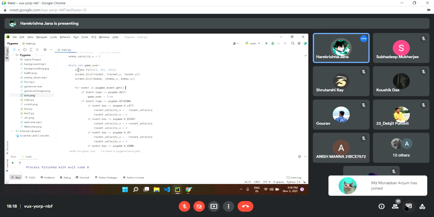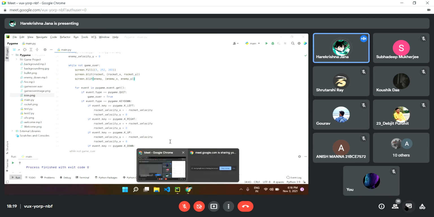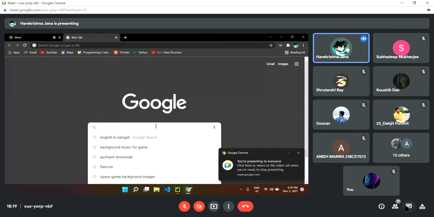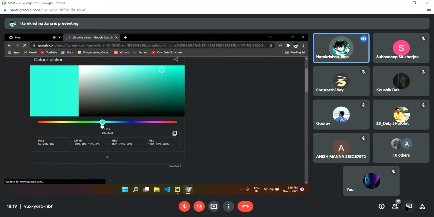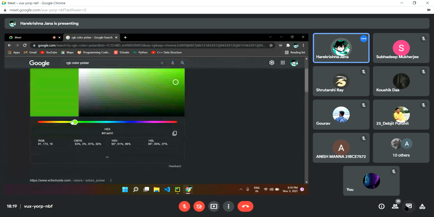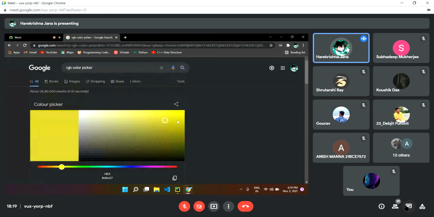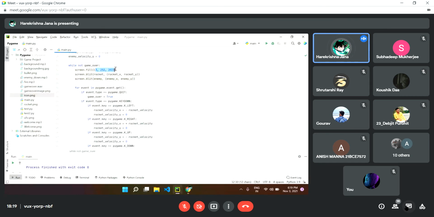And after that we have filled the screen using an RGB color, and you can find the RGB color by going to Google and searching RGB color picker. You can see the handle. Sorry for the background sound. You can set any color and click here. Then I'm using this color. You can see the RGB value here. You have to just copy it and go to Pygame and place it here.